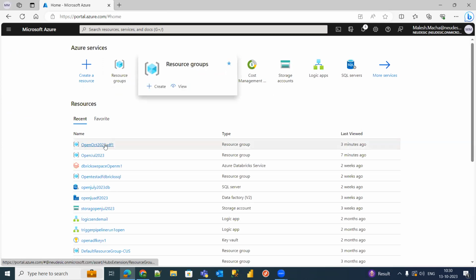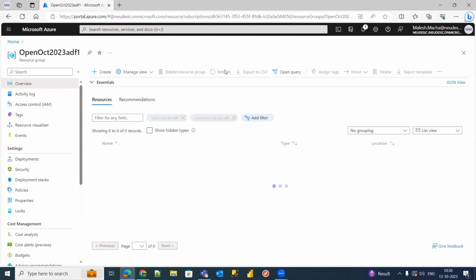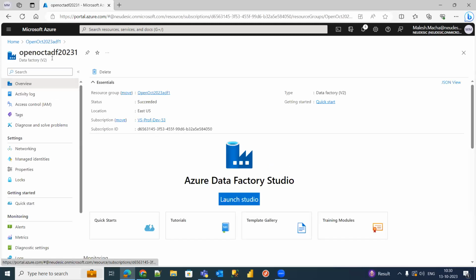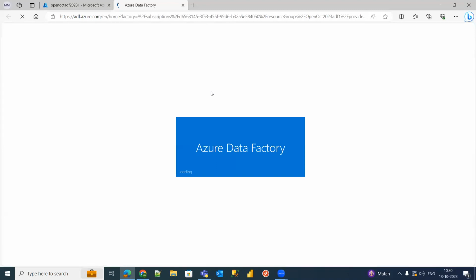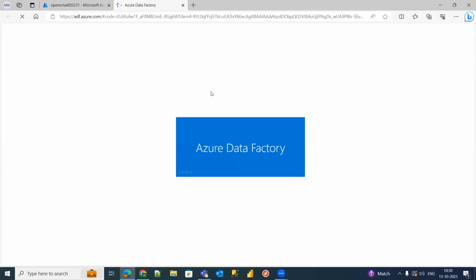Now I will go here and refresh. Now you will find this data factory is created. If you click on this data factory, you can launch the Data Factory Studio. Now the data factory is created, and we'll be able to work with this tool.